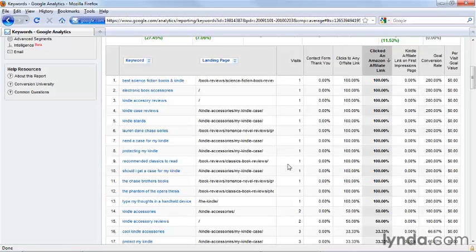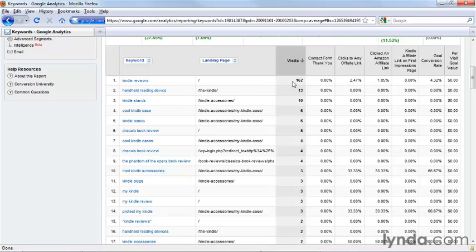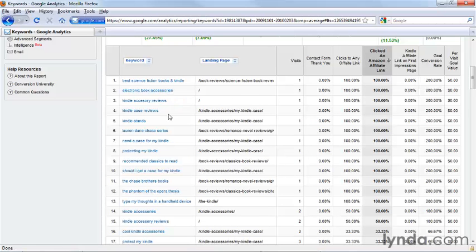But it's also because if you had one visitor for a keyword phrase, and that visitor created a conversion, it's going to be 100% conversion for that phrase. But that doesn't really mean that everyone who comes in from that phrase will convert for you, so keep this in mind. We can see this here with the Kindle Reviews keyword, which brought us 162 visitors, but converted at 1.85%, whereas electronic book accessories and Kindle case reviews have a 100% conversion rate, but only one visitor for each phrase. You have to use your own judgment with all this data to figure out what it means for your site.